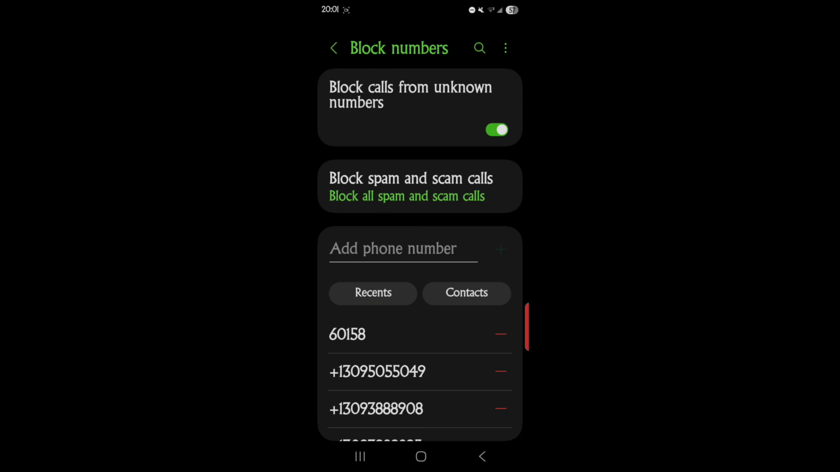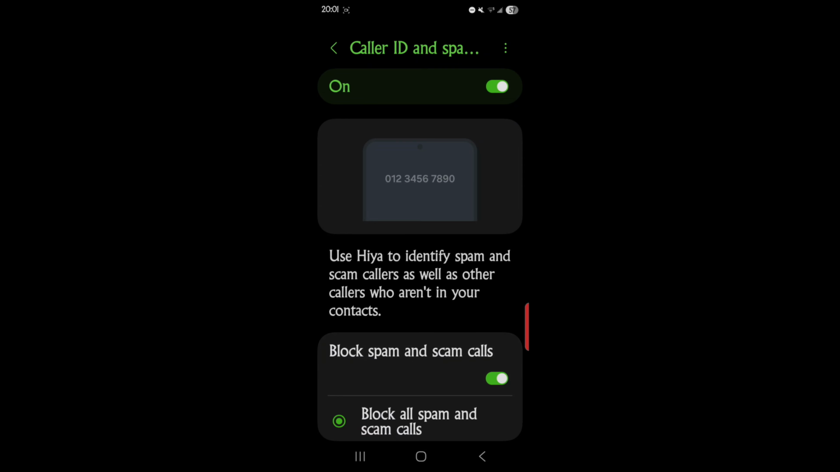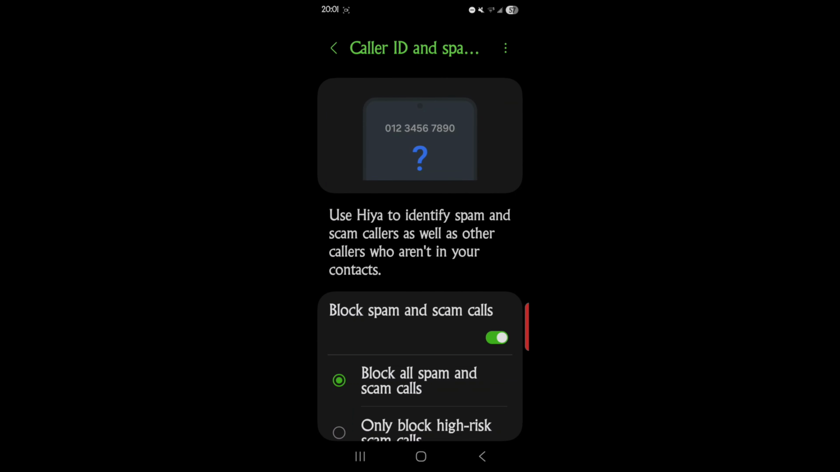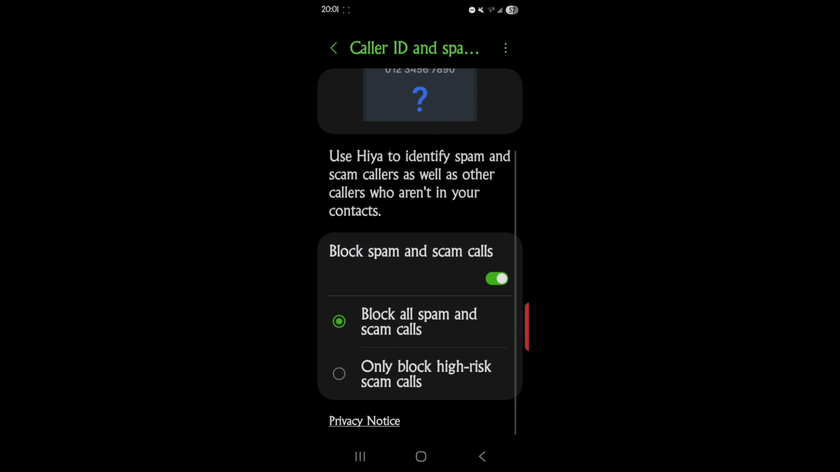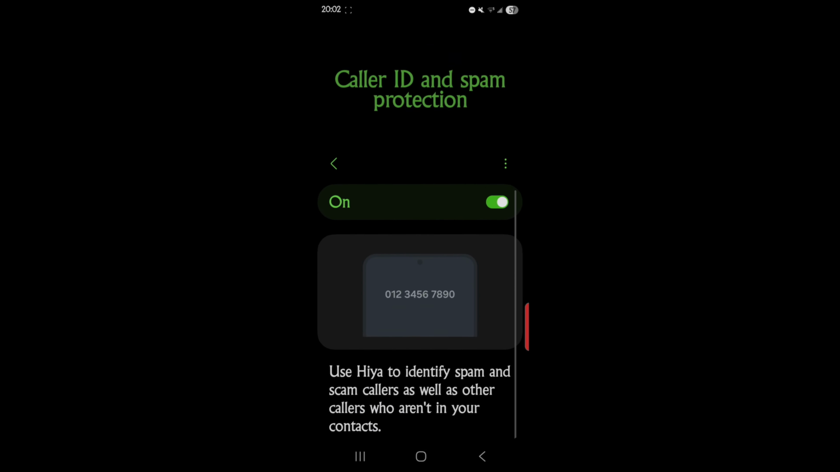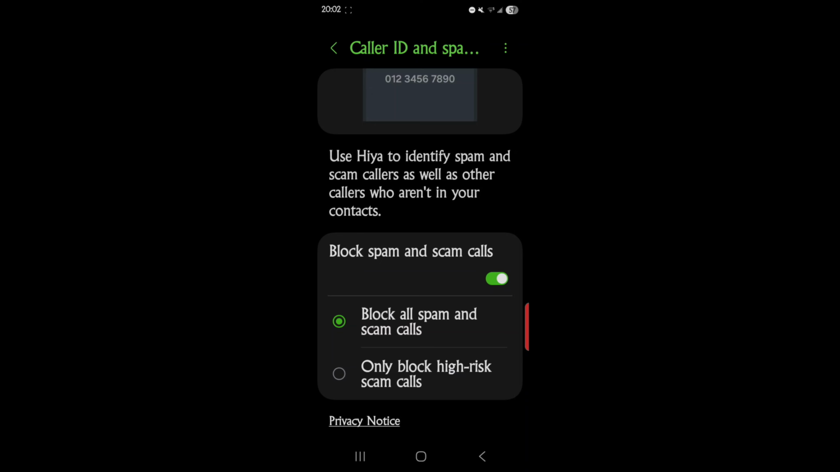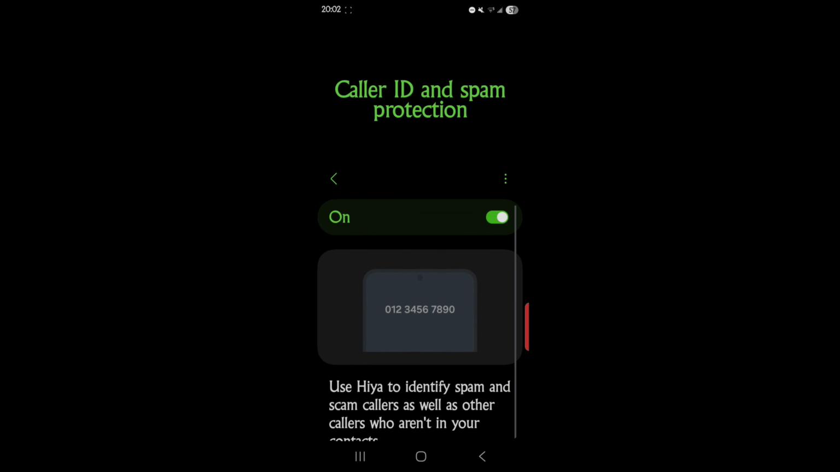Block spam and spam calls. Block all spam and spam calls. It says use Hiya to identify spam and spam callers as well as other callers who aren't in your contacts. I'm not sure who Hiya is or what that is. I didn't look, but I have this turned on. And I want it to block spam and spam calls and block all spam and spam calls. The other option is only block high-risk spam calls, but I don't want any spam calls at all. So that's one option I would like to show you.